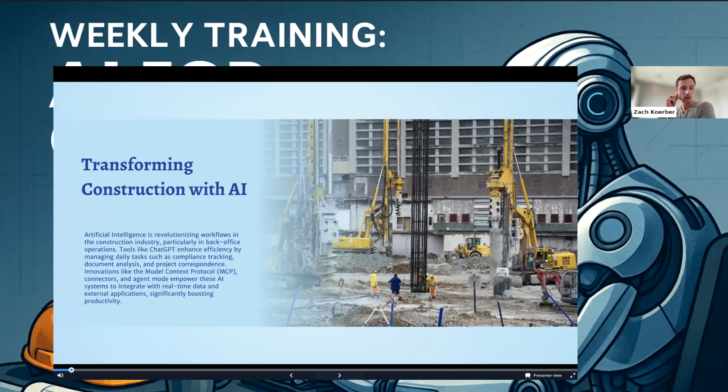And then project correspondence and innovations like MCP, or Model Context Protocol, connectors, and agent mode, which are the three main things I'm going to show you guys in a live demo on how to use, and how they're going to connect to your SharePoints and your Google Drives and your Gmail and your Outlooks. They empower these AI systems to integrate with real-time data and external applications, and that's how you're going to get that extra leg up on productivity with AI.